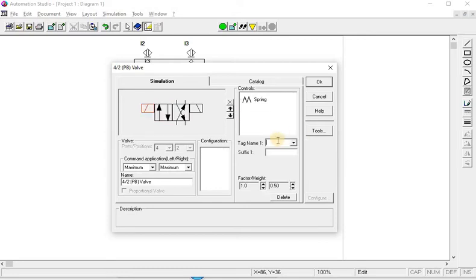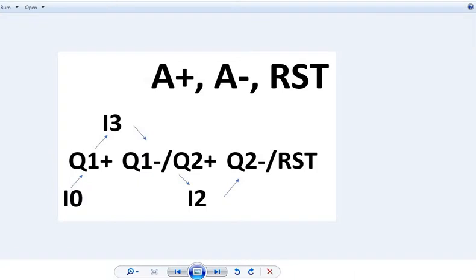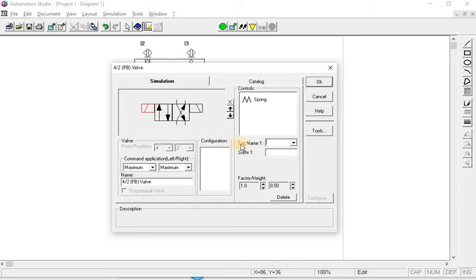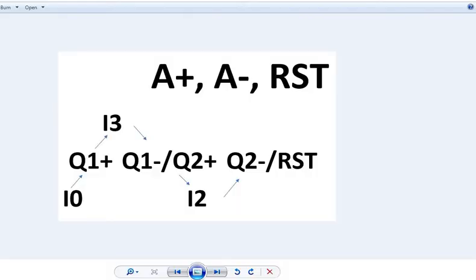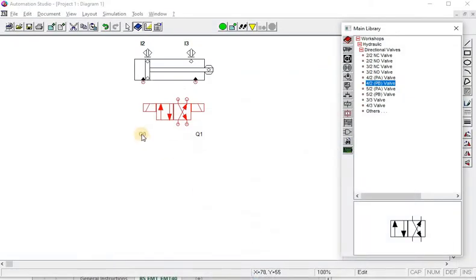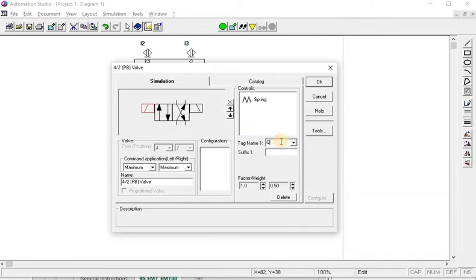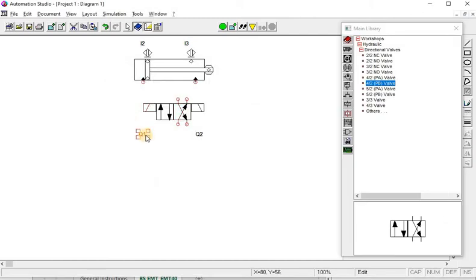Okay, so we will call this just Q0, and the other one will be Q1. Click OK. I'm wrong. It's Q1 and Q2 pala. We'll double click this to rename that this is Q1. And the other one will be Q2. Sorry about that. You can drag that one to make it closer to its solenoid.